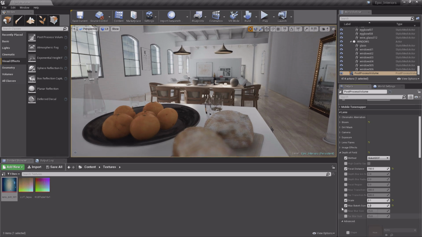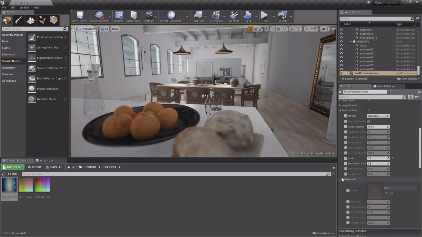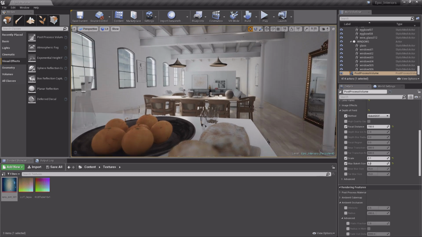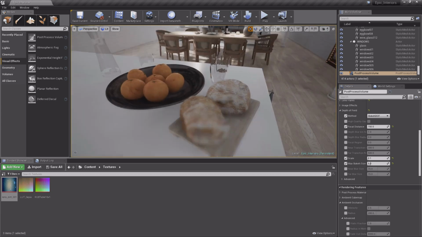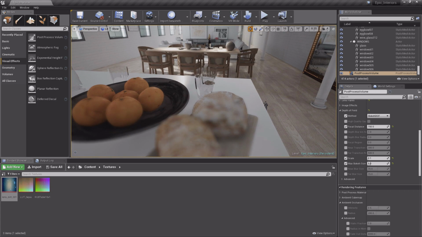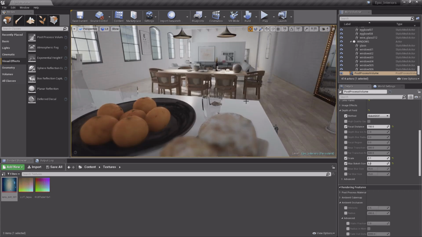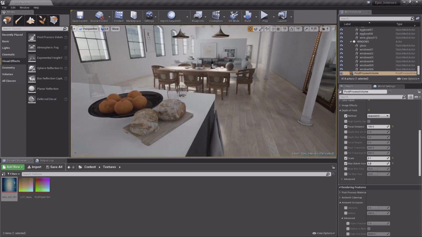And there are, of course, a lot of advanced settings underneath it as well. But this is really all I need for the effect I'm going for. So the cool thing here is that we have a nice soft blurring or depth of field very close, and then everything else is pretty much in focus.